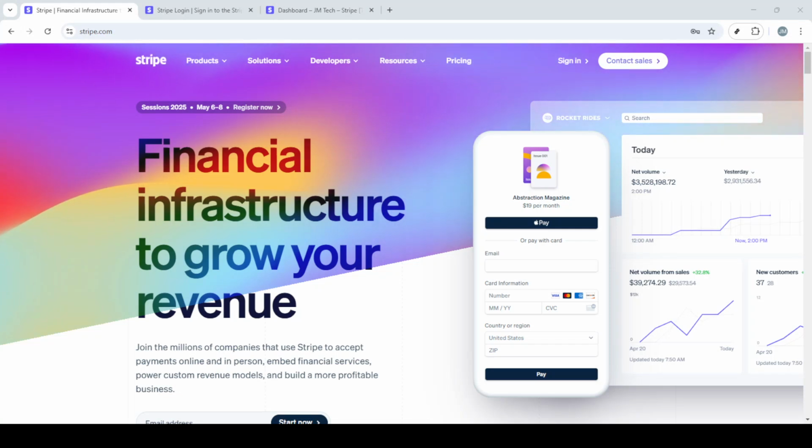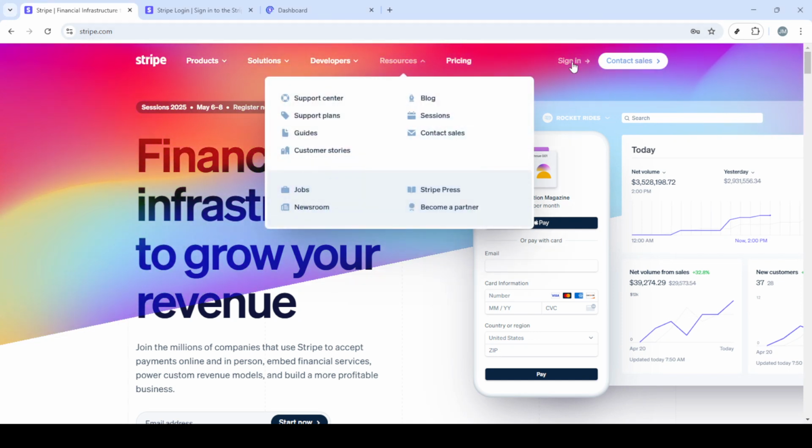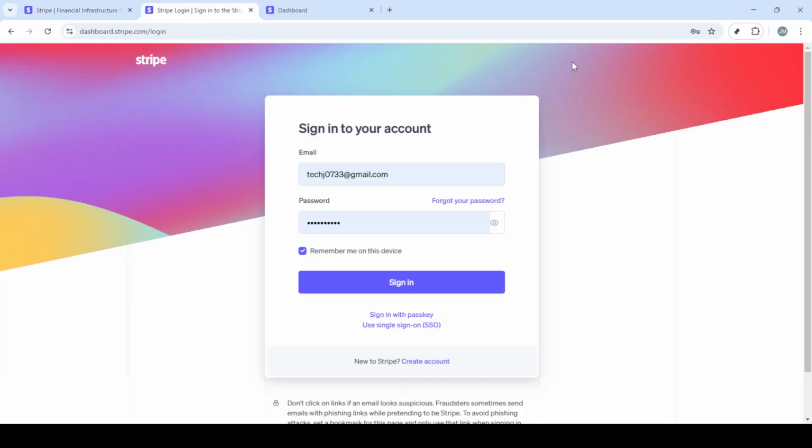In today's video, I'm going to teach you how to close your Stripe account in just a few simple steps. Whether you've decided to switch services or simply no longer require your account, closing it is straightforward and can be accomplished in about 5 minutes. Let's walk through the process together so you can close your account swiftly and securely.